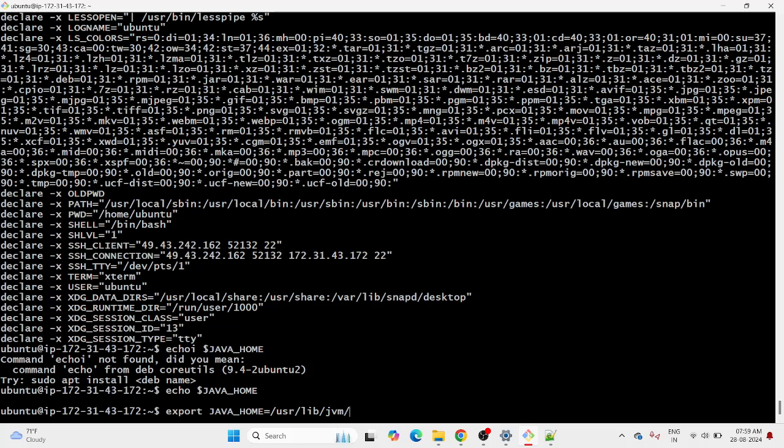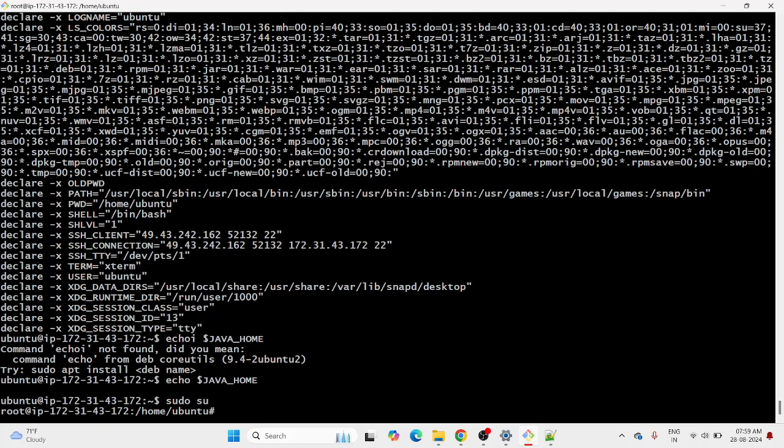So like this we did. This user does not have access, so it won't work. But this is a temporary variable. Once you log out of the session and log in again, it won't be there. See, it's gone. That's fine. So we have to make it permanent.